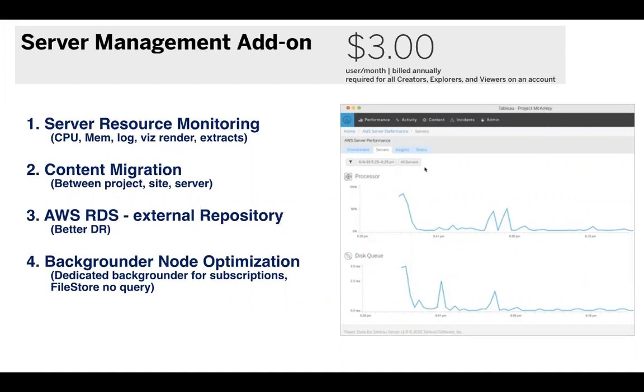Number 1 is server resource monitoring. It monitors CPU, memory, logs, views, renders, and extracts. Basically, all those things you may have separate monitoring for already. Tableau tries to give you all of it using one tool. The second is content migration. You can move workbooks and data sources between projects, sites, and servers.